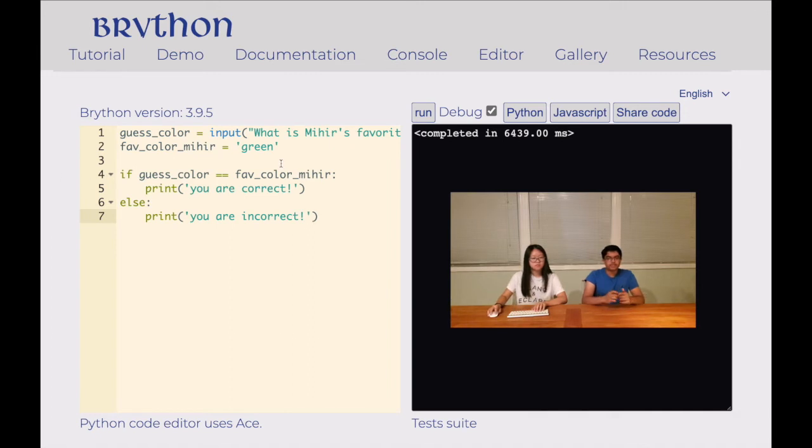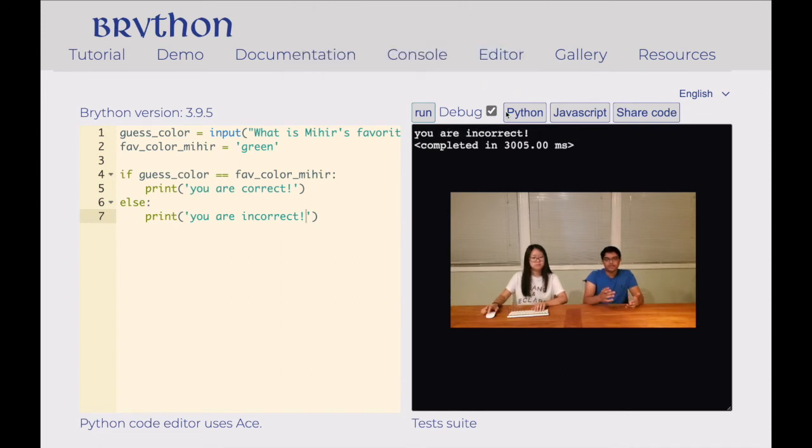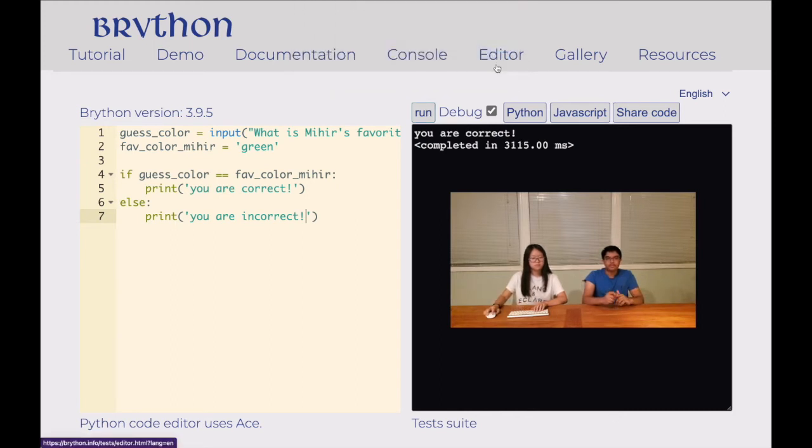So now if we run this and someone types in red again, it'll print that they're incorrect because my favorite color is not red. So if we press run again and try green this time, it'll be correct because now we're checking that these two variables are the same, and they are the same because my favorite color is green and so is the guess color.